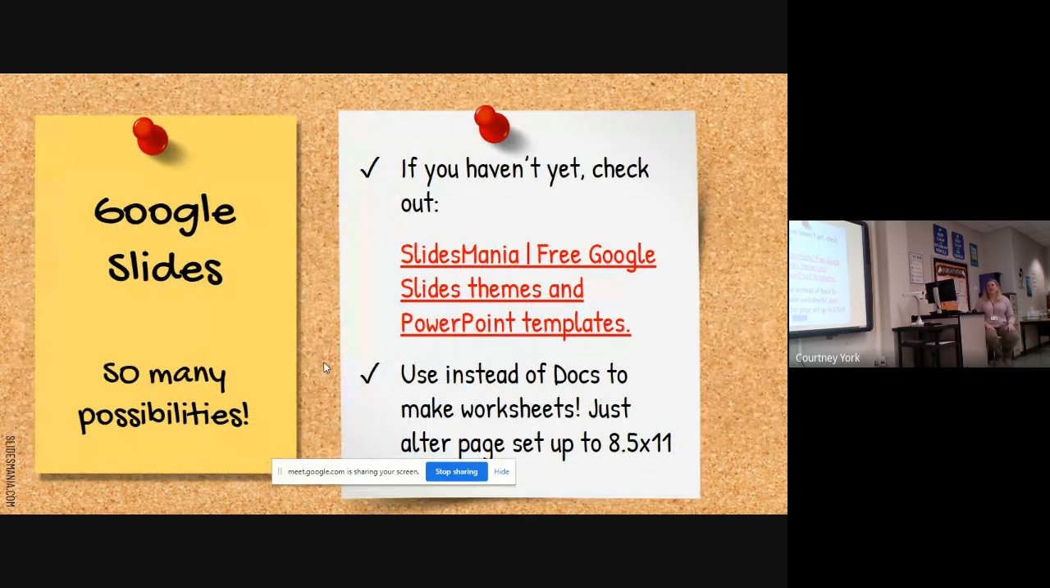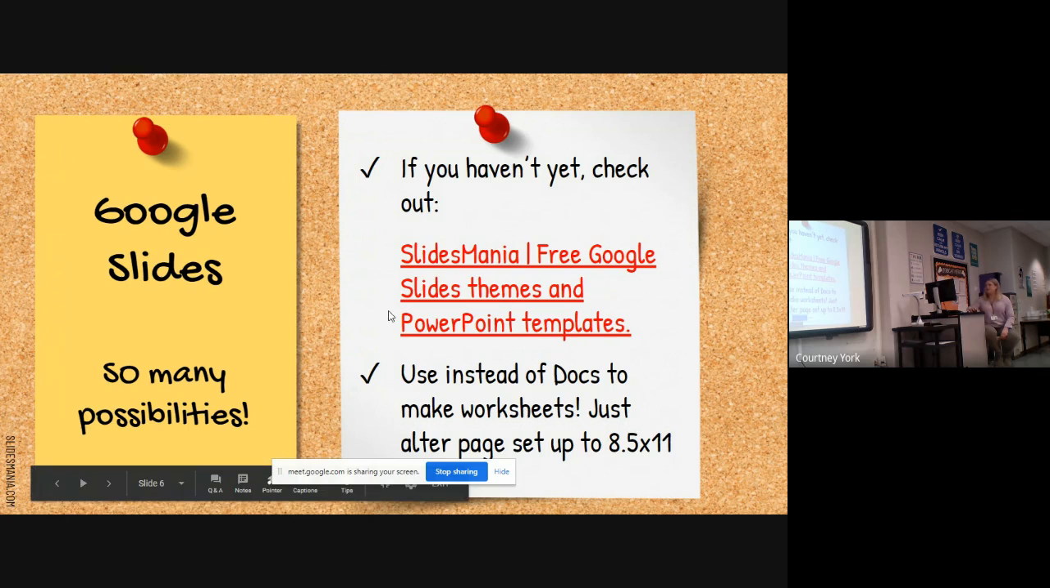Okay, Google Slides. Having to do a lot of online presentations, I've learned that I should not have to sit there and design every slideshow myself. There should be something out there I can use. And of course there is, and it's free. And it's by a lady who is not even a teacher. And that's what I can't believe.